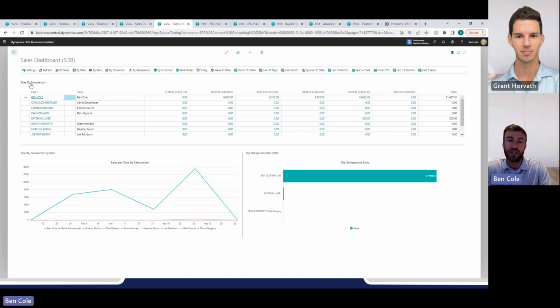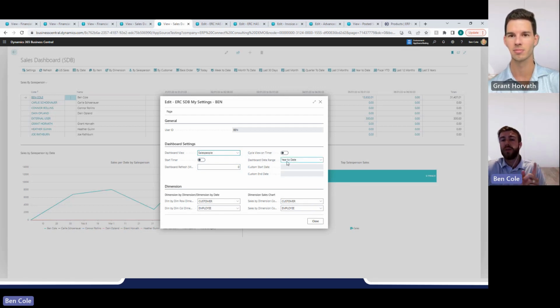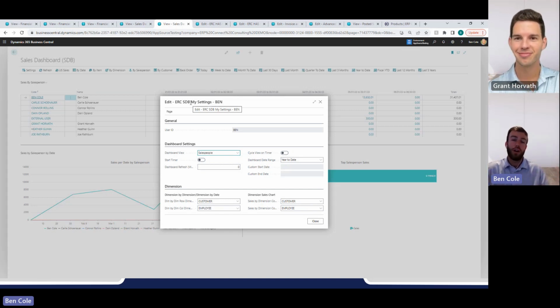We also have a custom date range you can do if you go into the settings. So in the settings here, you can see what you want your default dashboard to be when you open it up, and what dimensions you want to display on our by dimension tab. If you want to refresh, you can set it so that it automatically refreshes every 5 minutes or 10 minutes. And then you can also do a cycle view, which will cycle between the different tabs. So US sales, by date, by item, all that fun stuff. Left to right, it will just cycle through the tabs. Imagine if you had it up on a TV in your office, right?